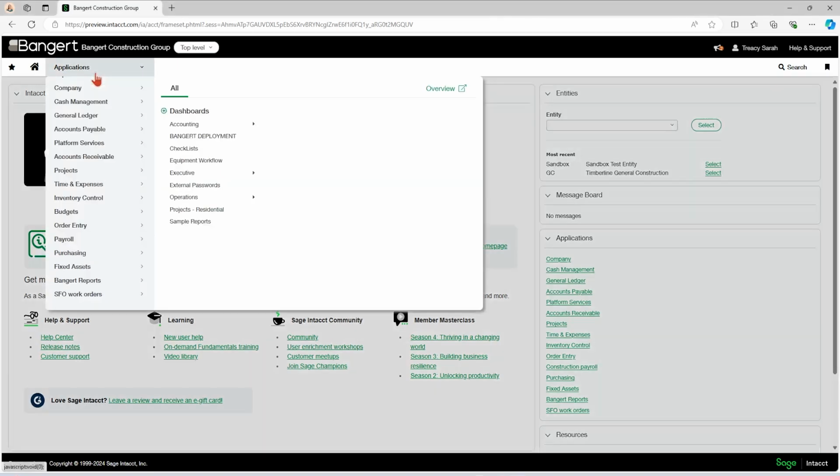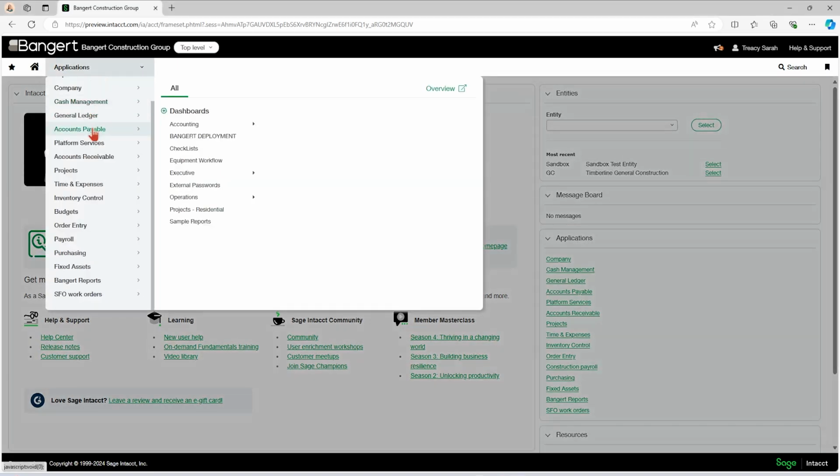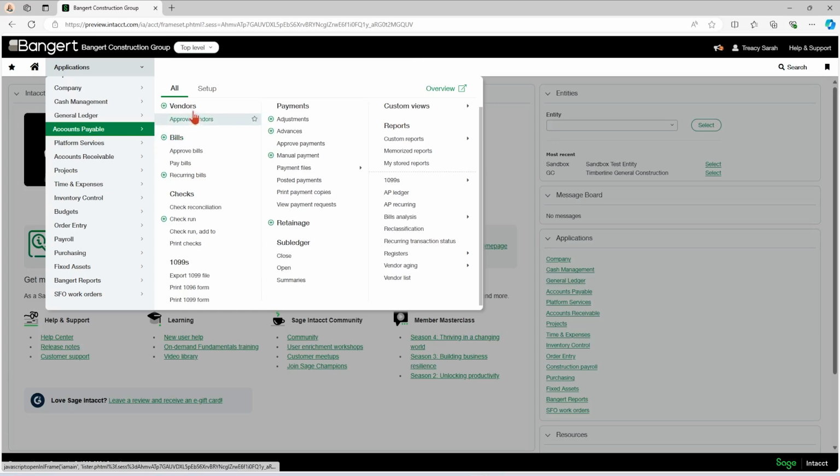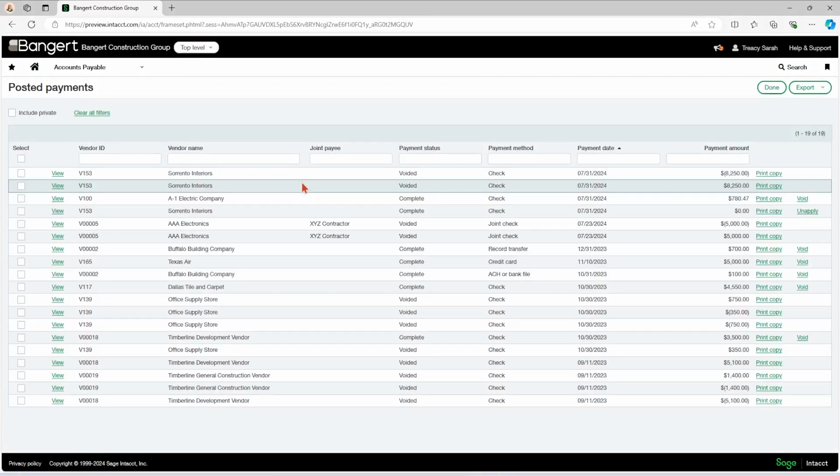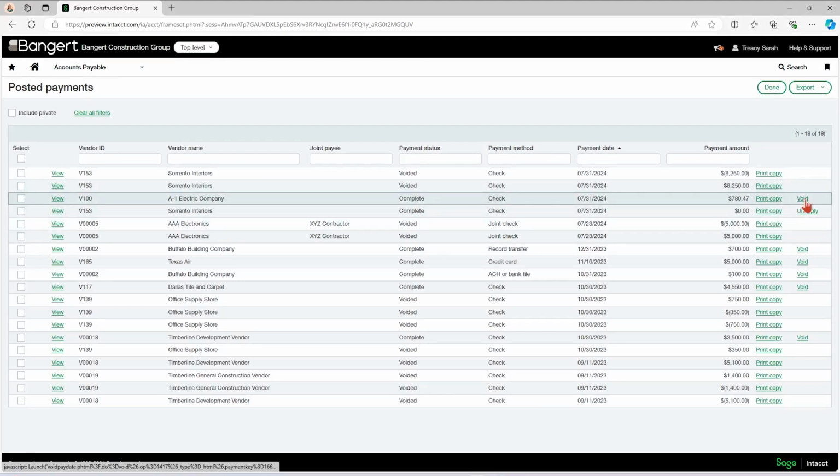So from my Applications dropdown, I'll go to Accounts Payable, and under my All tab, I'm going to click into my Posted Payments. So when you get in here, then you'll notice that you now have this ability to void right from this page. So you no longer have to go into your register to void a payment. I can do it right here from my post payment screen.